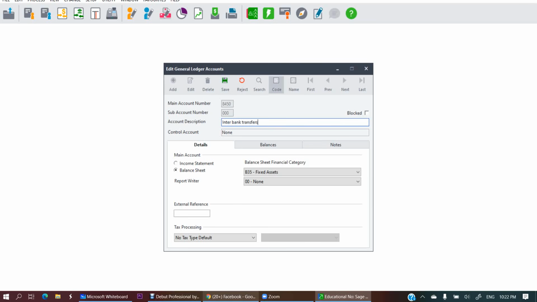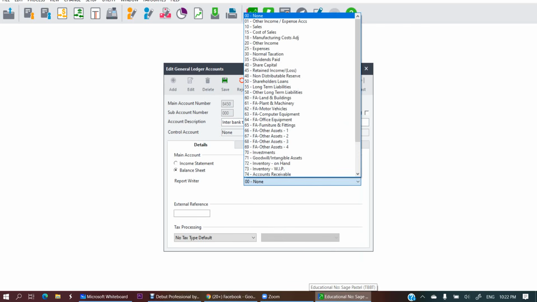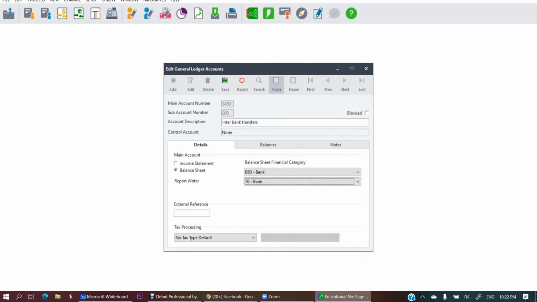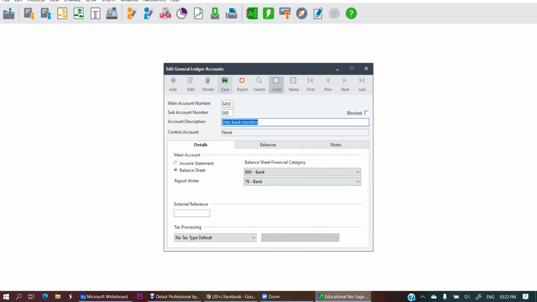Okay, right. Then I have to change the financial categories and the report writer. So I'm going to change this to bank. There we go, B16. Then I'm also going to change this to bank. Okay, I don't see bank, so I'm just going to go down a bit, and there we go, bank. Remember, when asked would you like to create a cash book, you should say no. After doing this, I'm going to save, and then it asks me that question: would you like to create a cash book 3? The answer should be no. So I'm going to select no. Then it will save after that.